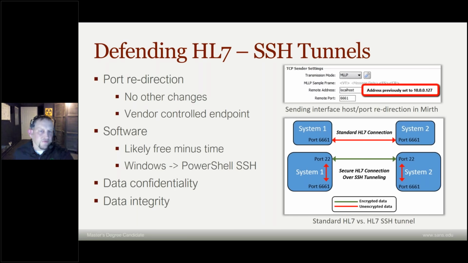If both the sending and receiving systems are Unix or Linux, this configuration is really trivial, as most installs do have SSH enabled by default. In my research, I also tested this configuration with Windows PowerShell SSH, and it worked beautifully. The other bonus to the SSH tunneling approach is that other than implementation time, the solution is free, and there are really no associated software costs to implementing it.